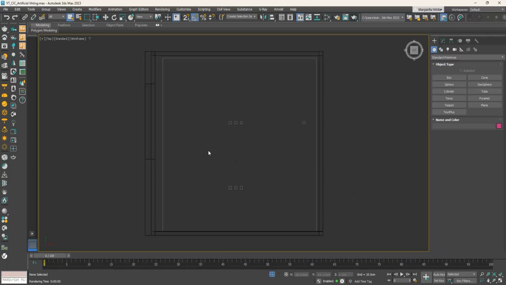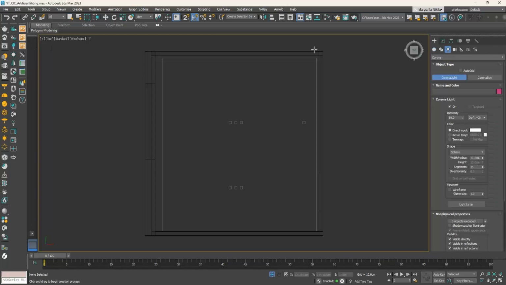I will go to the Corona toolbar and click on the Create Corona Light button. Alternatively, I can go to the Command panel, click on the Create tab, and choose Lights. I will click on the Photometric drop-down list and select Corona. I will choose Corona Light from the Object Type rollout. From the settings below, I will go to the Shape section in the Corona Light rollout and choose Rectangle. I will click, hold down and drag to create the Corona Light.